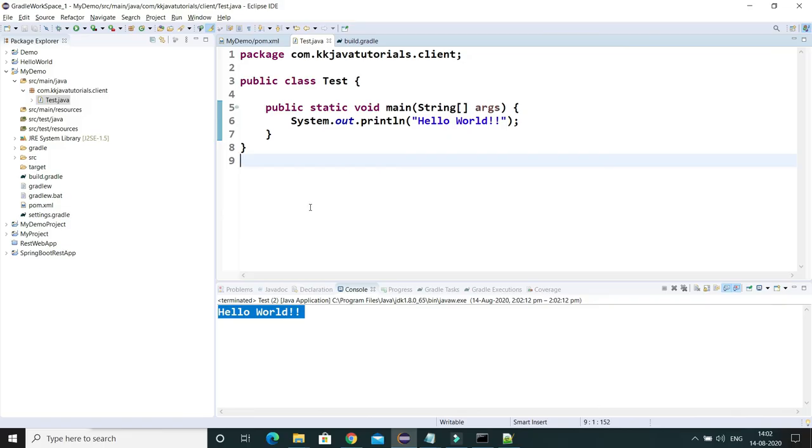So it's very easy to convert a Maven project into Gradle. You just need to use the init task of Gradle, and first of all you need to open a command prompt and point to the root directory of your project, and there you just have to issue gradle init. Init is nothing but a task, right? An already predefined task in Gradle. Using that you can convert a Maven project into Gradle.